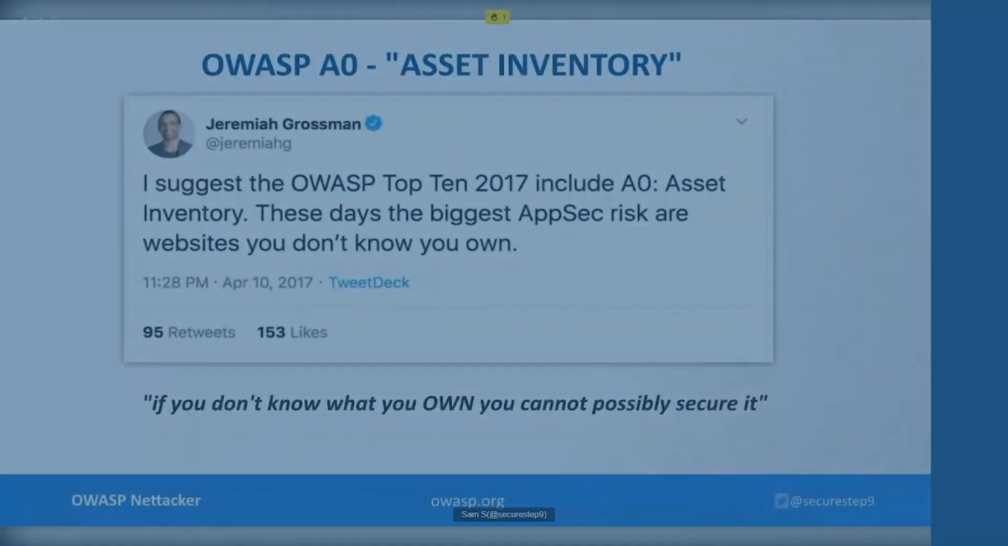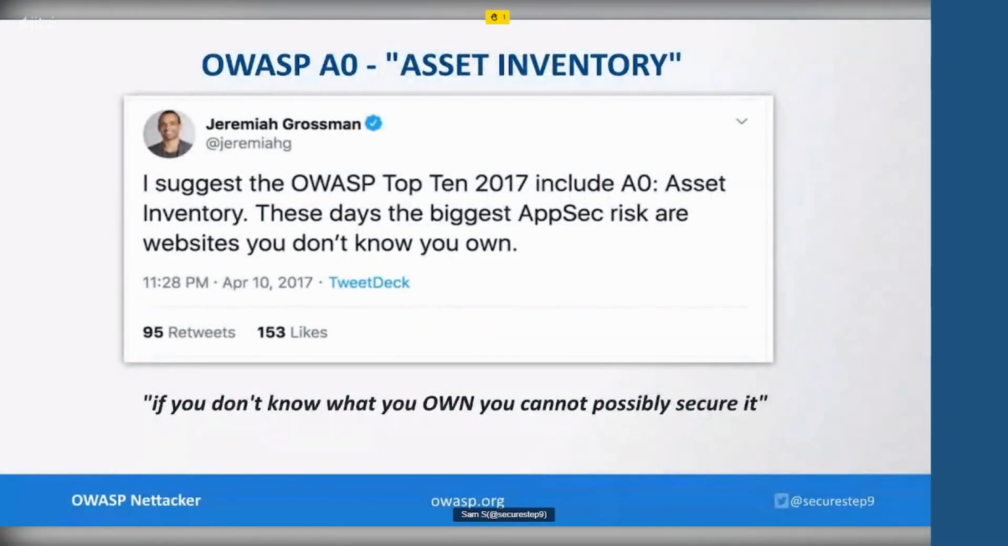So why is the spreadsheet thing important? If you don't know, Jeremiah Grossman is a very famous person in application security. He is the CEO and founder of WhiteHat Security and one of the pioneers of application security. So when we came up with OWASP Top 10 in 2017, and everyone was expecting to see what's going to be in it, Jeremiah Grossman suggested back on April 10, 2017, and tweeted that he suggests OWASP Top 10 2017 includes A0 or asset inventory. These days, the biggest AppSec risk is the website you don't know that you own.